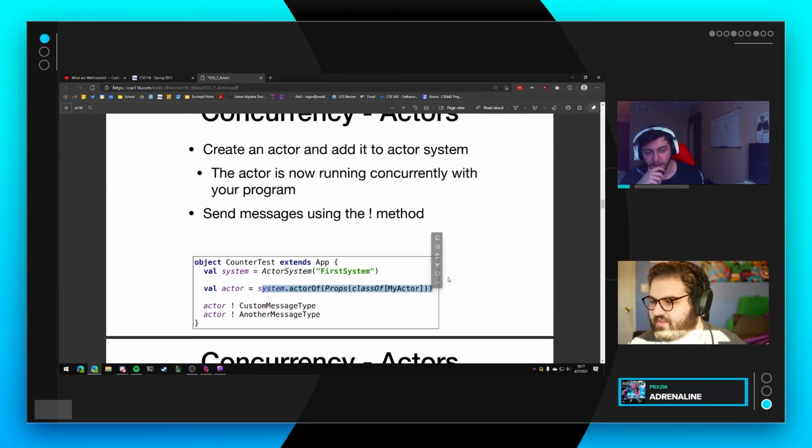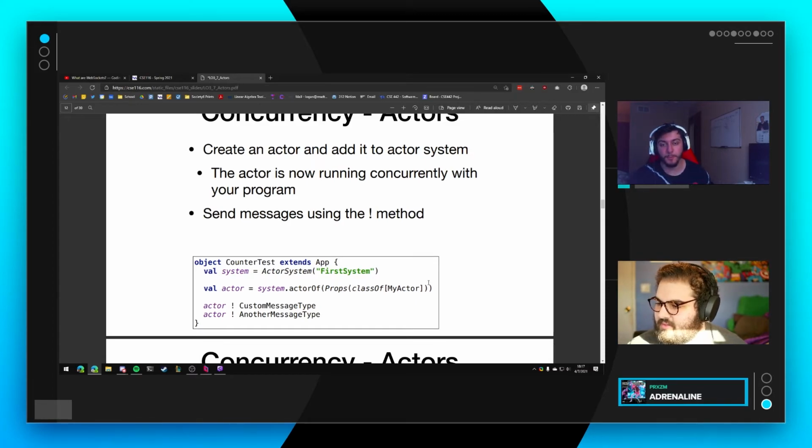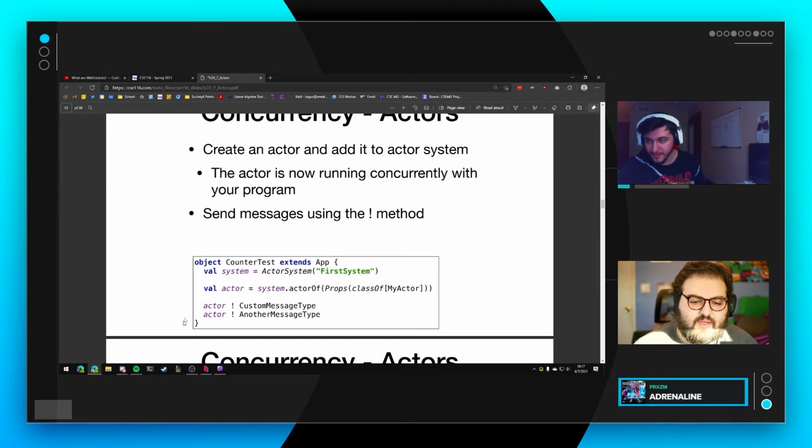This is just how you make them. I would also say don't look too much into that. Just understand that we're creating a new actor and putting it into the system, and that's all it is. Yep, that is 100% it. And we're going to send it a custom message type and then another message type.